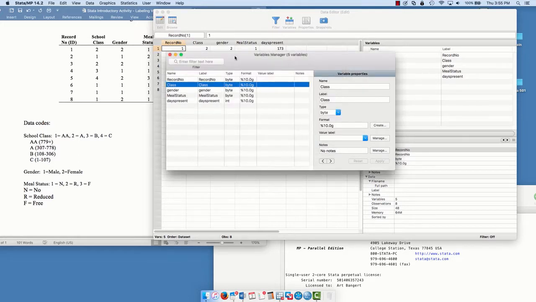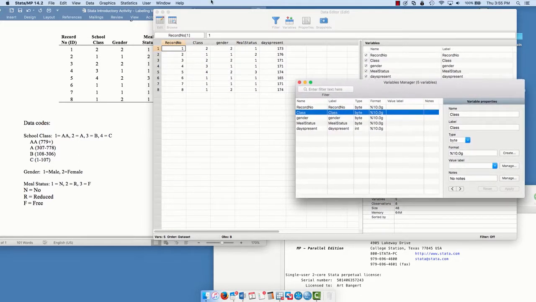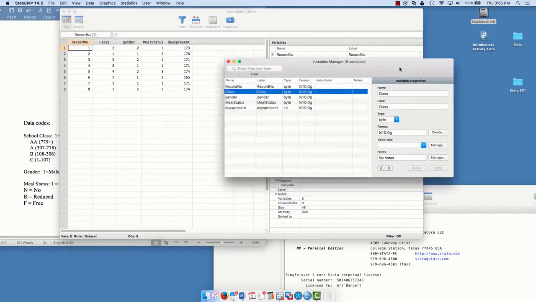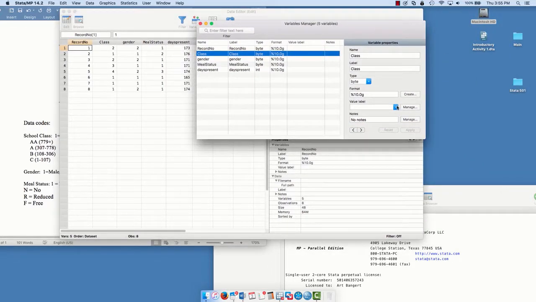Now to change these values in the spreadsheet, I need to come here and pick class and then apply. And see, now you'll see that my values have changed. So let's try this with gender.